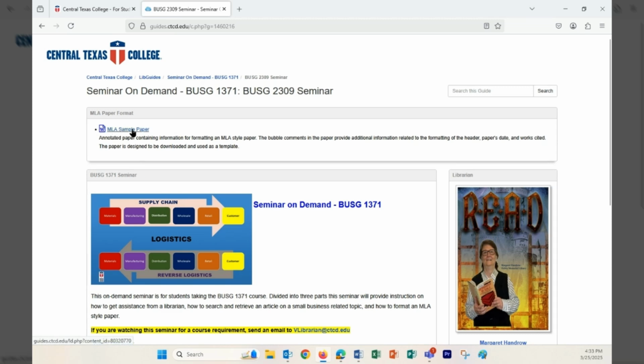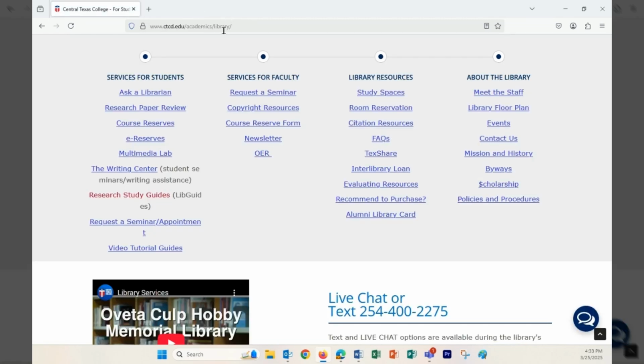There is an MLA sample paper. This is actually written instructions on the formatting of an MLA style paper, and that is available for downloading.